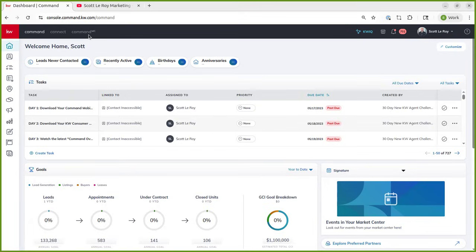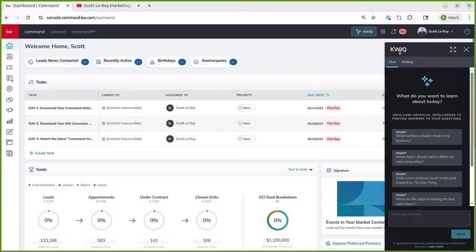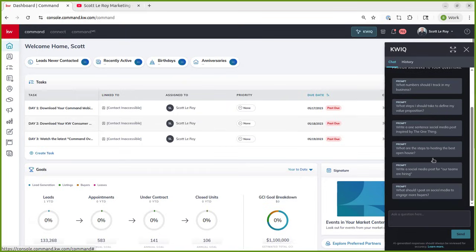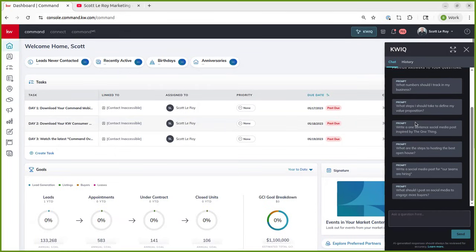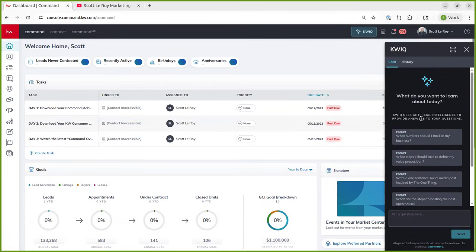Next thing you'll see along the top is going to be KWIQ with the stars next to it. This is going to be KW's AI assistant within command, so they have different prompts you can ask it. So you can ask it any questions about real estate in general or about command. You can type in that question here. Again, it is AI, so you want to review it for accuracy as usual with AI. But that is a helpful resource for you if you just have a question and just need a quick answer.